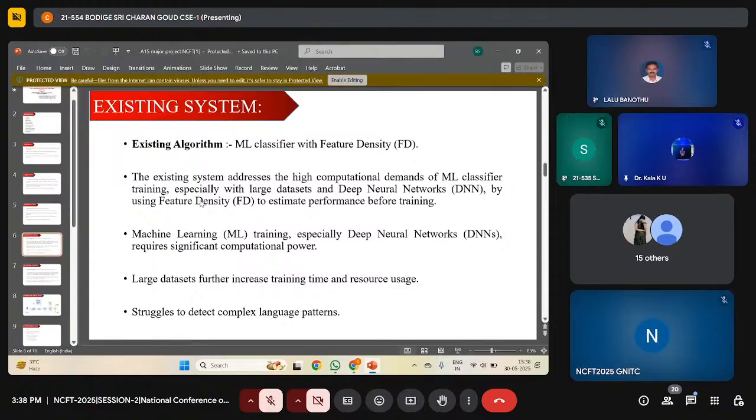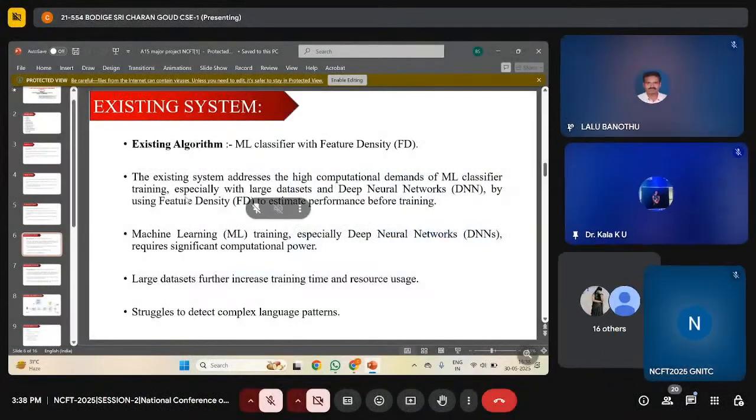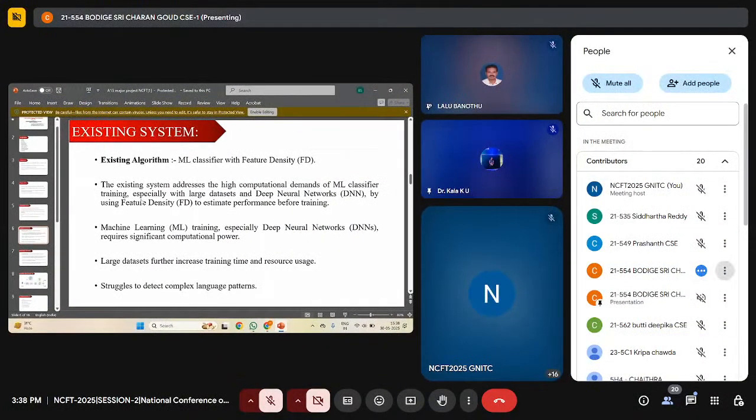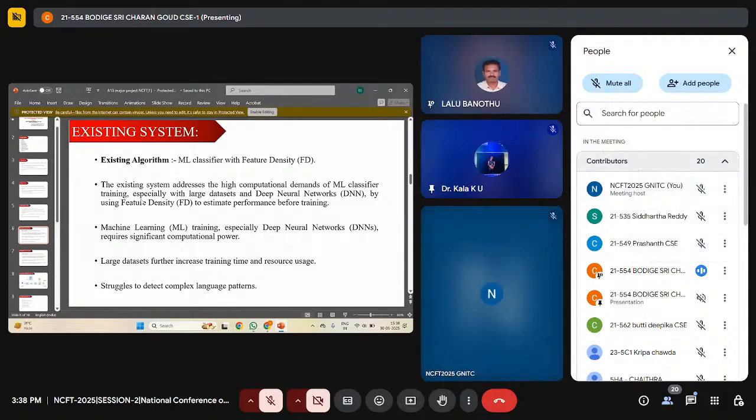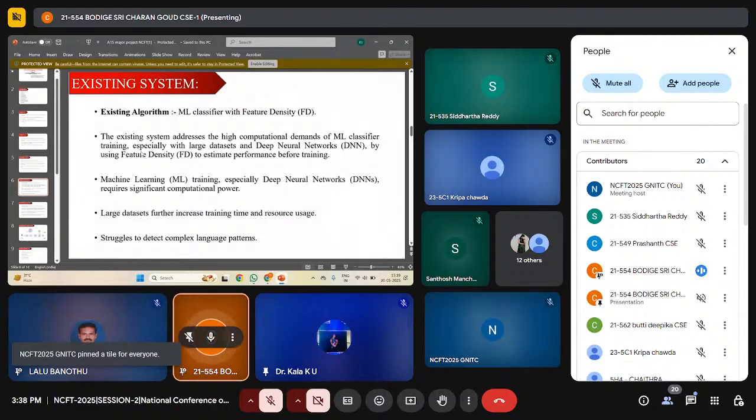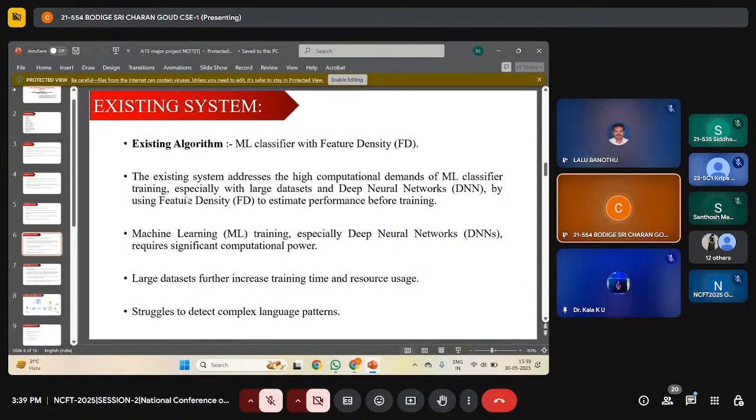Good afternoon, everyone. Coming to our existing system, we used an algorithm called ML classifier with feature density. This existing system uses a traditional machine learning method to detect cyberbullying. This method relies on basic features like keyword extraction and sentiment analysis. Suppose there is a word called stupid, this model classifies that word as a harmful message, but if that word is in a sentence, sometimes the meaning will be changed.